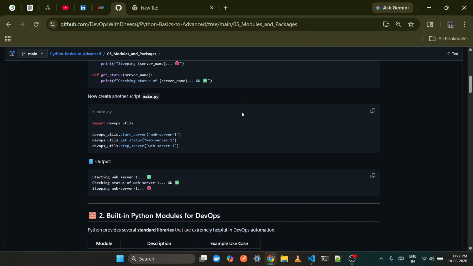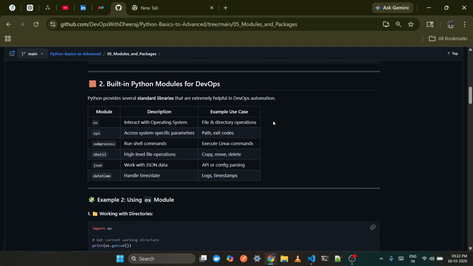So likewise, we have some built-in Python modules as well. Like we have the os module, sys module, subprocess module, shutil module, json module, and datetime module. The operating system module is used to interact with the operating system. We can handle file and directory operations inside it.